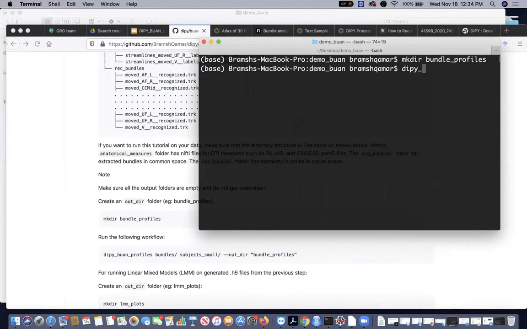So the command for that is dipy_buan_profiles. The first argument that it needs is an input folder, or the path to the folder where we have the bundles. And then the second one is the subjects folder path. These are the 2 arguments it needs, but I'll also give it where I want to save my output. By default, it will save in where you are calling this from.